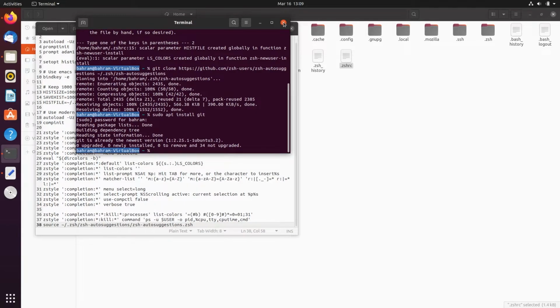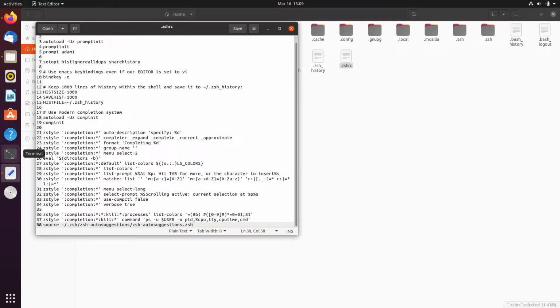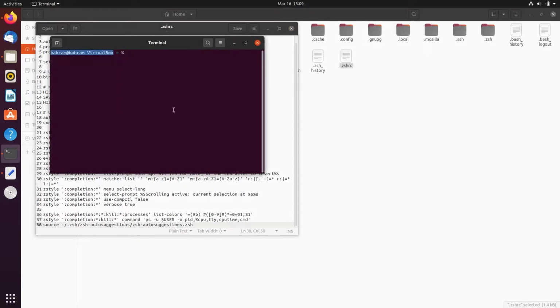Now I close my terminal and reopen it again. Okay, now when you type, you can see the suggestions.